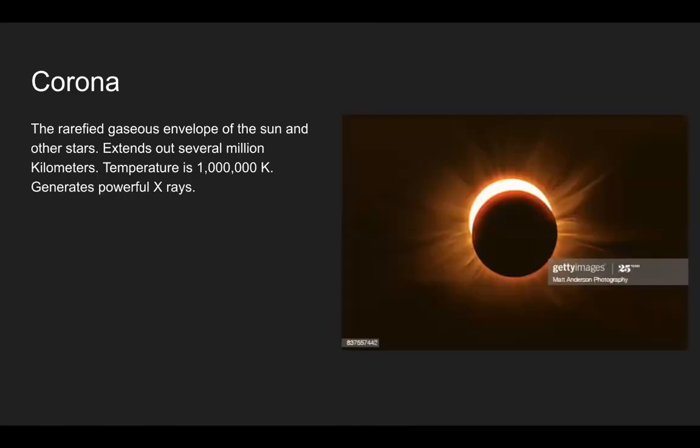The corona, the rarefied gaseous envelope of the sun and other stars, extends out several million kilometers. Temperature is 1 million Kelvin and generates powerful X-rays. And it's not as bright as the sun's surface, which makes the corona safe to observe during the solar eclipse. And the name is always going to have negative connotations for everyone from now on, corona. And its brightness, well, I already said it's not very dense, so that's why you can observe it during a solar eclipse.